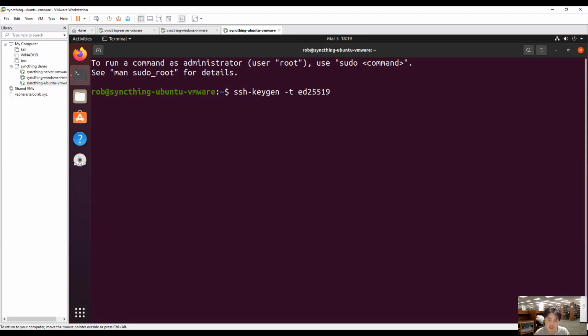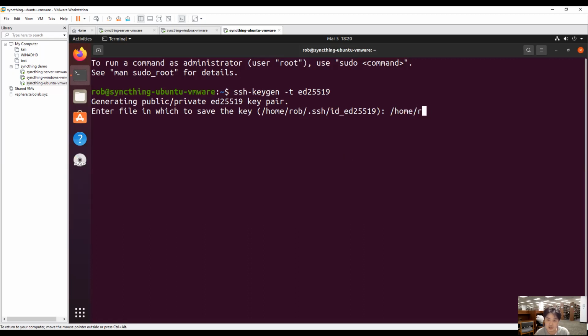So ssh-keygen -t ed25519. This is the default directory for our SSH keys. I'm going to rename mine, so I'm going to retype that whole directory, /home/rob/.ssh/. I'm going to call my keys Syncthing. So click enter.